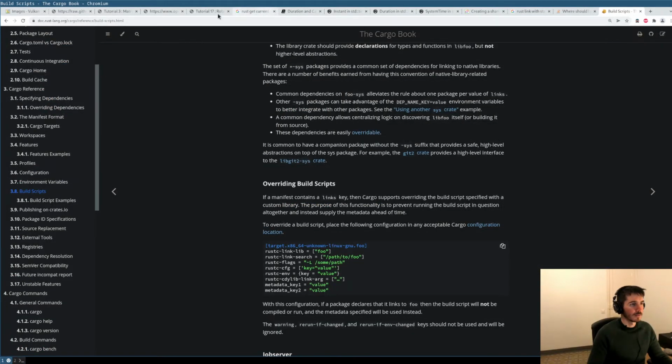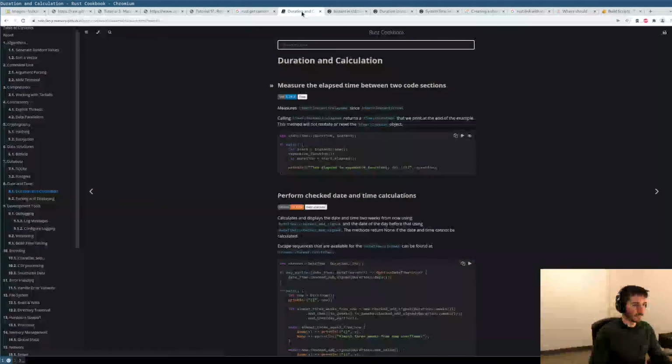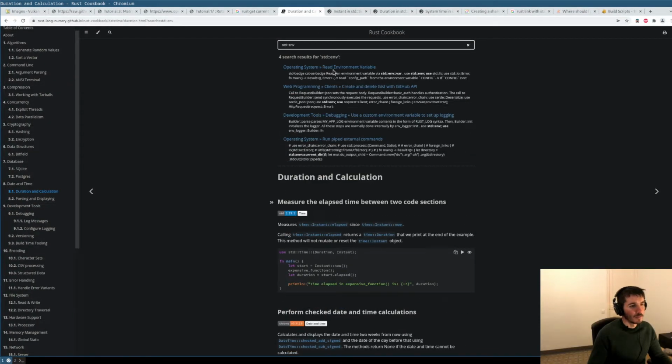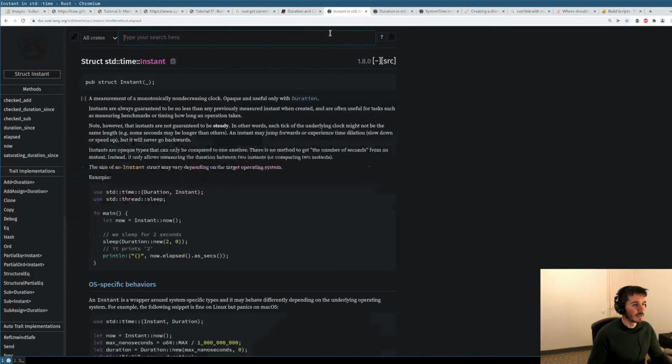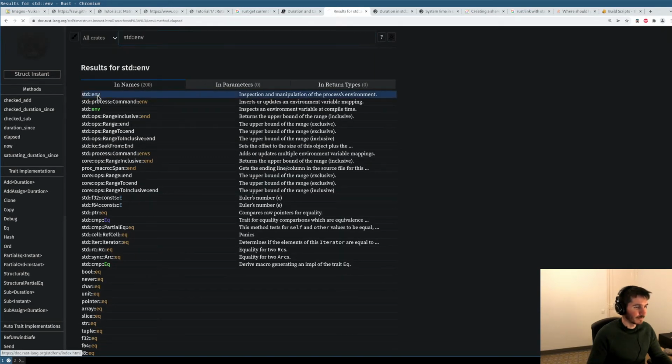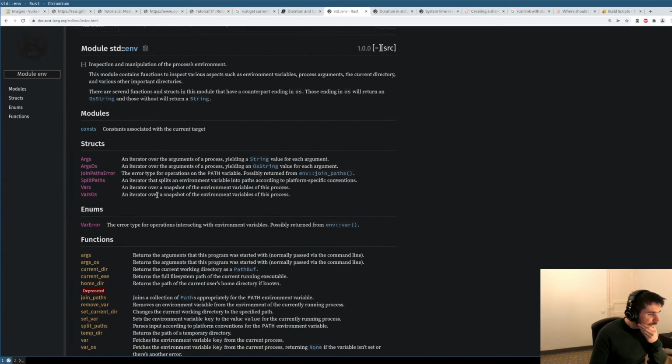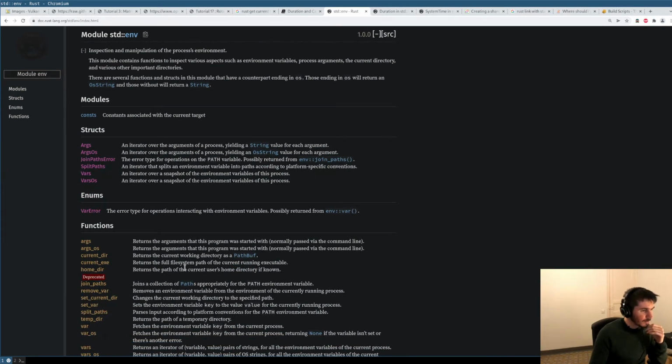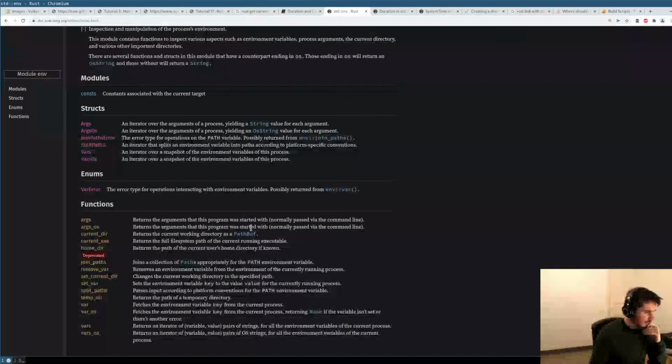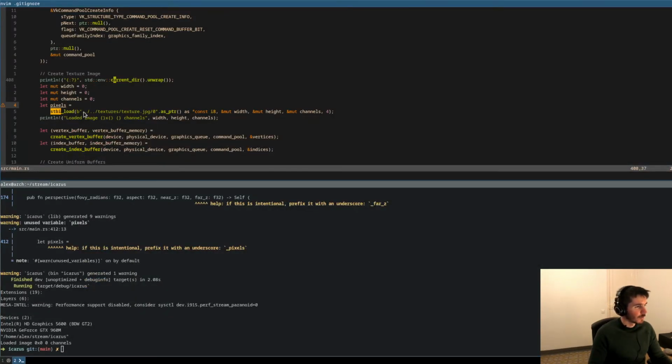Standard. What else do we have in standard? Nothing here. Standard env. current_dir, the current working directory has a path. temp_dir. Not sure what we are doing wrong.